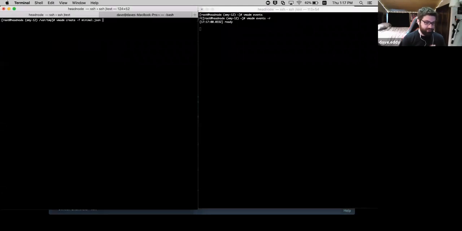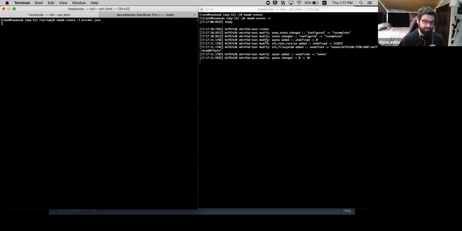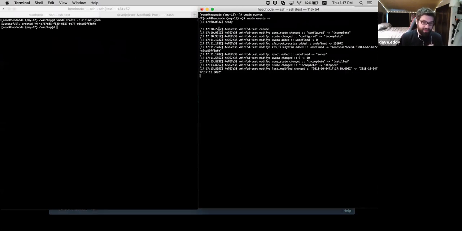So let's create this minimal machine and you should see events. There we go, events just start flooding in. The event output is pretty much the timestamp, the UUID of the machine, the alias, and then what we saw. Vminfod has three types of event: create, modify, and destroy. I think it might actually be called delete. So you see the machine was created, and then you can see a bunch of modifieds happen. The zone state went from configured to incomplete, state changed, the quota was added, ZFS stuff was added, zpool was added, a whole bunch of stuff changed here.